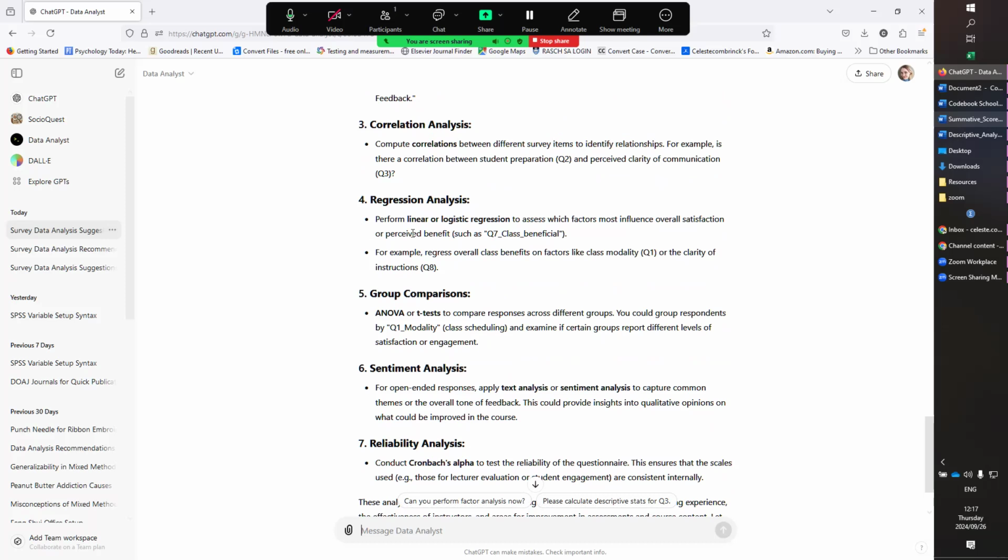It's suggesting regression, linear or logistic. I know this data set well enough to know that the data in it are not strong enough for a proper regression analysis. So this is a suggestion for this specific data set I would discard. If you're not sure which of these suggestions you want to try, then also talk to it.